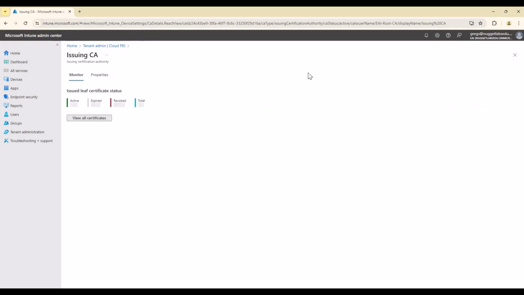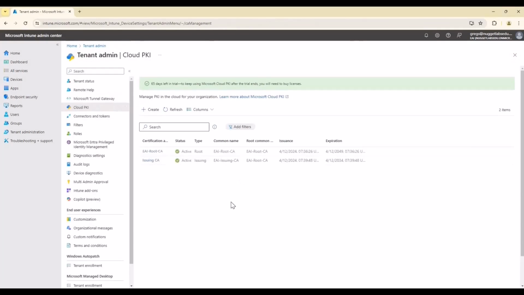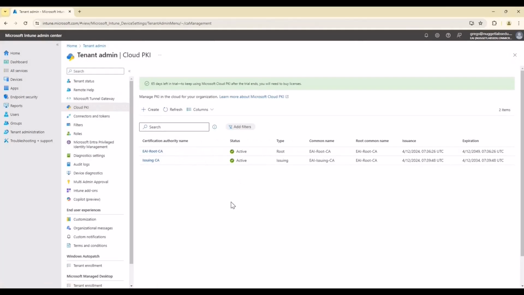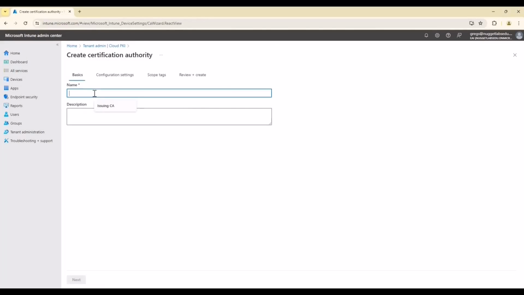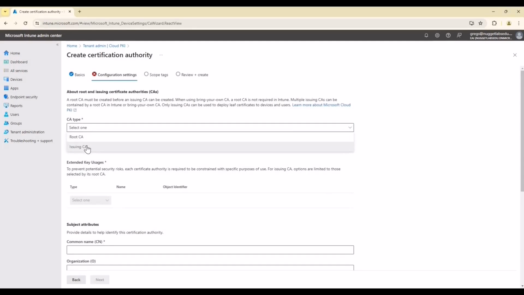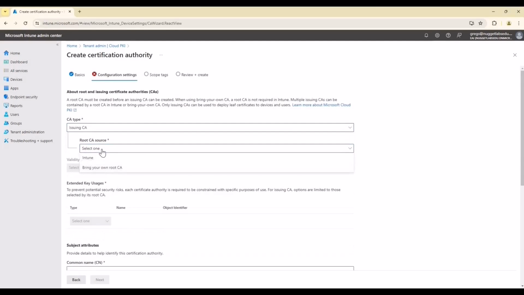So now let's just go back and do the BYOCA kind of scenario, and this time we are going to track all the logs at the device end. So the process is the same. I'm just going to click on create and let's just call this BYO issuing CA. The CA type is going to be an issuing CA, and the root source is not Intune, because Intune means that the root is also present in the cloud. In this case, it's going to be bring your own root CA.